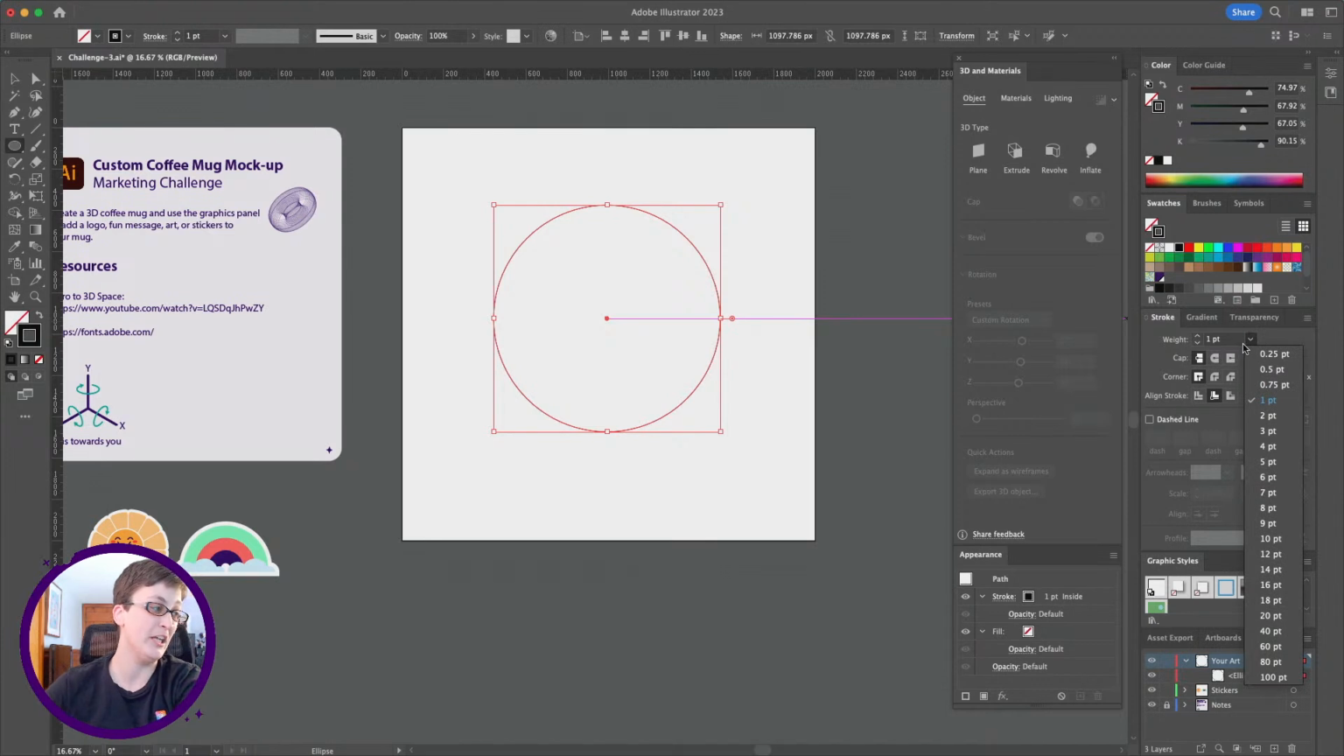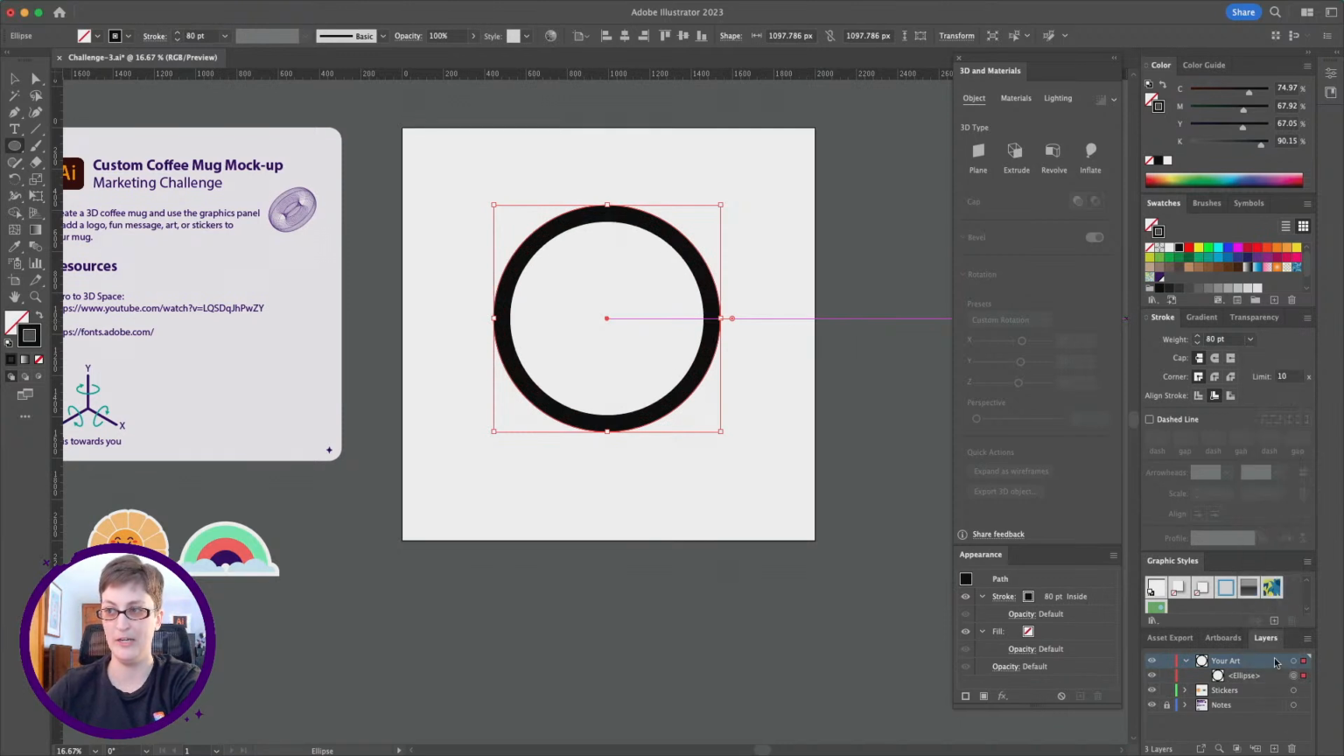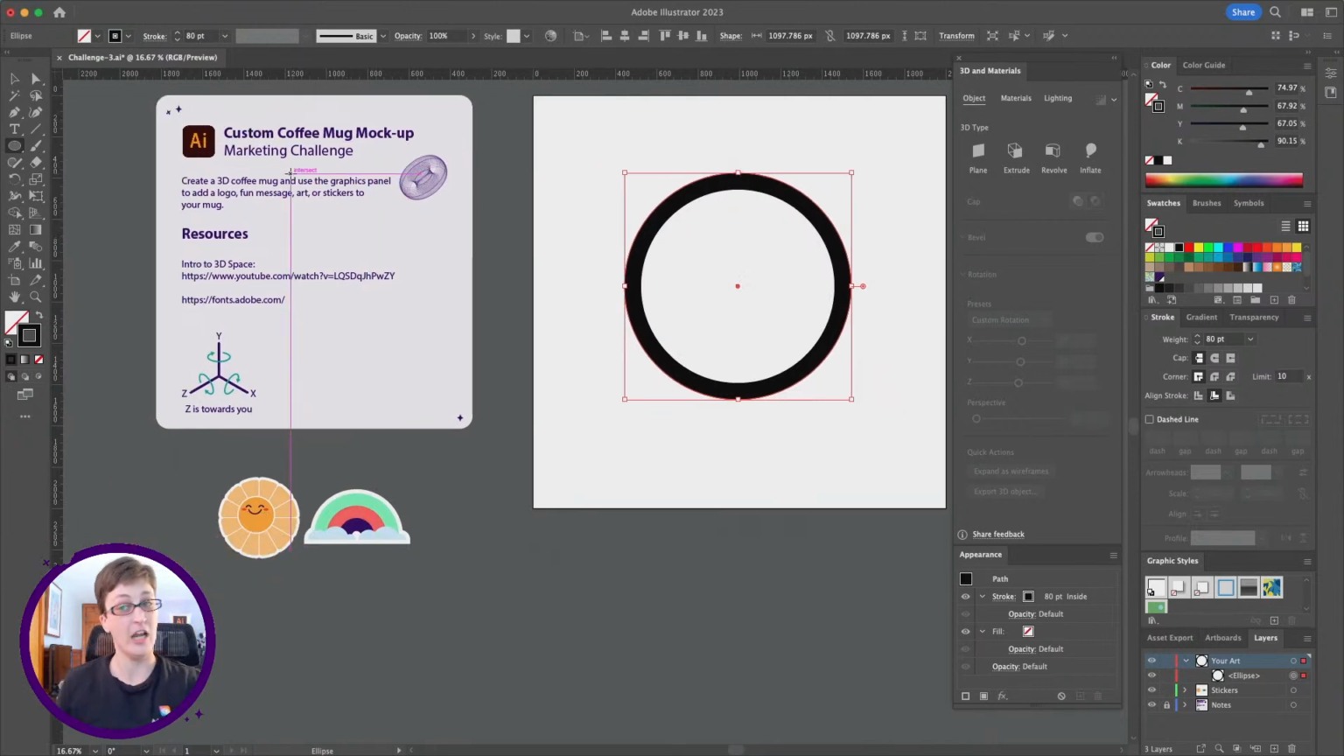We want it to be pretty wide. So I'm going to drop down and pick something that's pretty wide. 40, let's go with something a little bit wider. 80 looks good. You can kind of imagine, thinking about our blueprint idea, we're going to be looking at this from the top down. So this is a top-down view of our mug to get started.